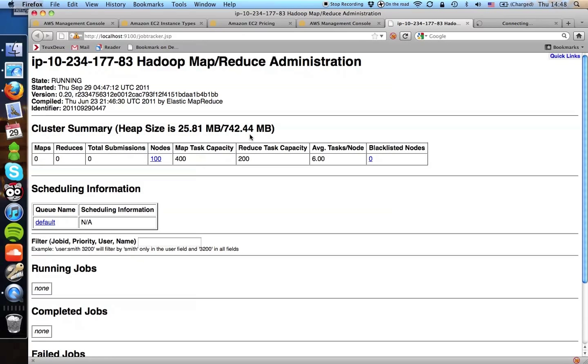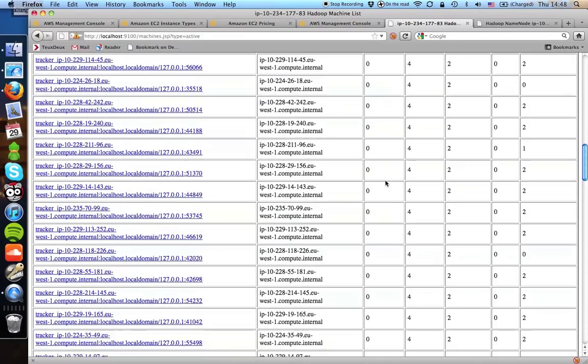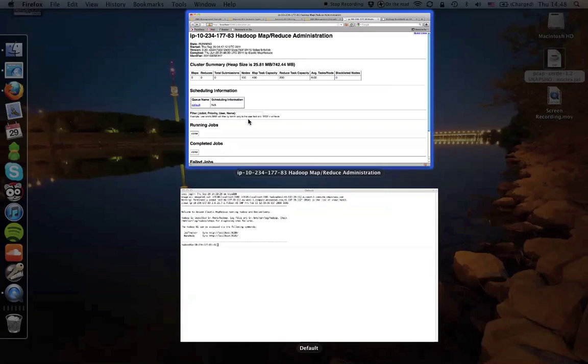And you see that here this is the MapReduce administration, which shows 100 nodes that it has available, and this is our HDFS file system, which also has 100 live nodes, which brings our total capacity to 31 terabytes on this cluster right now. Here are all our nodes, and now we're going back here.